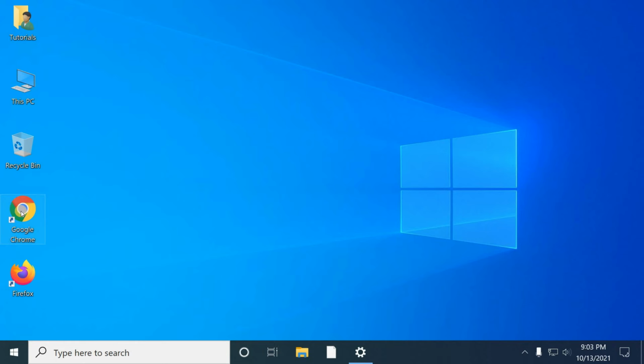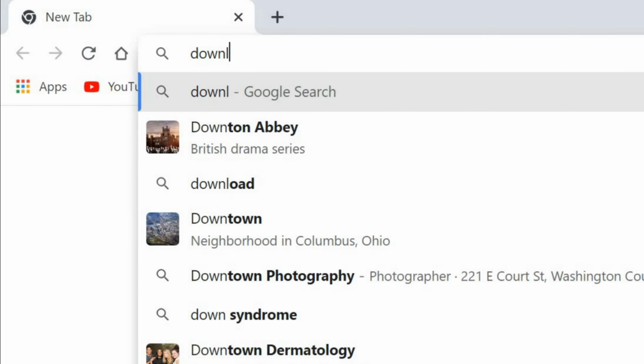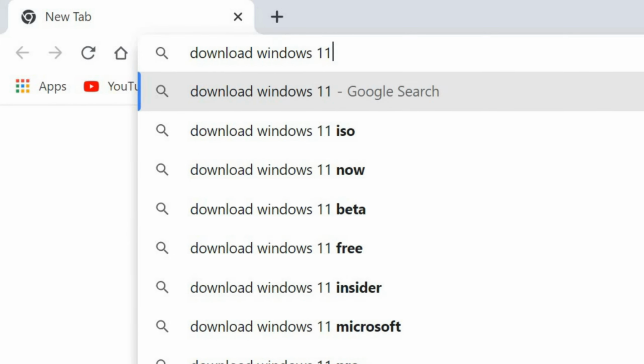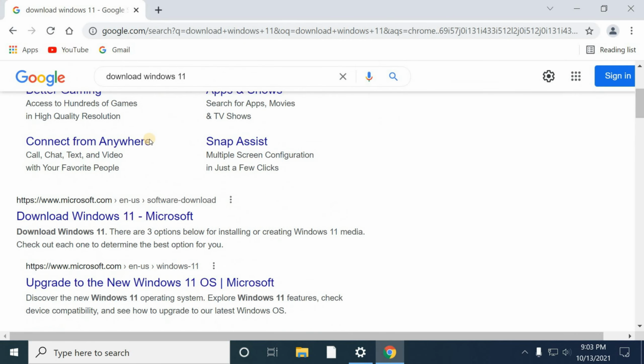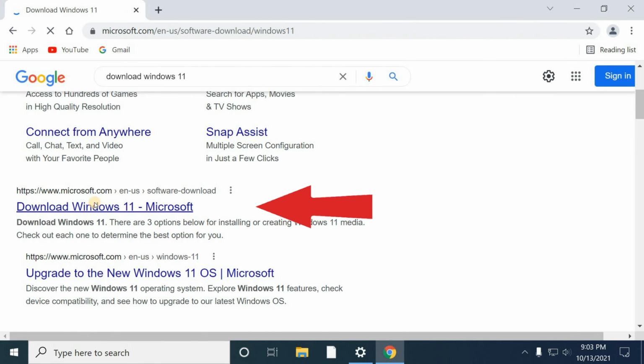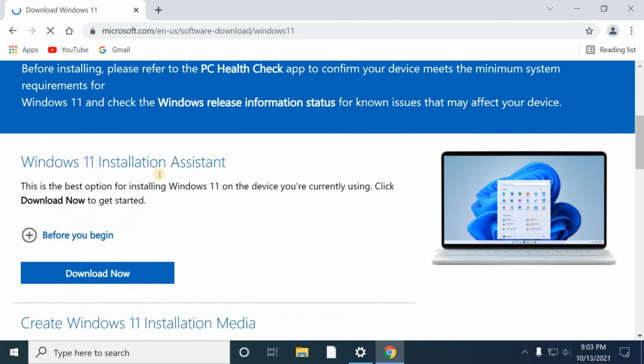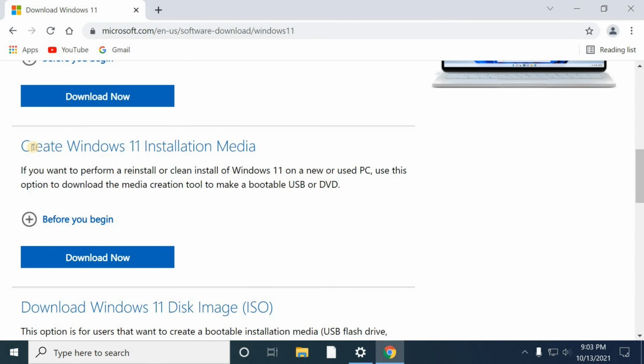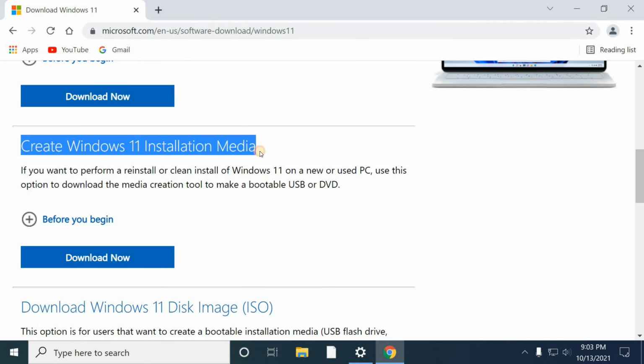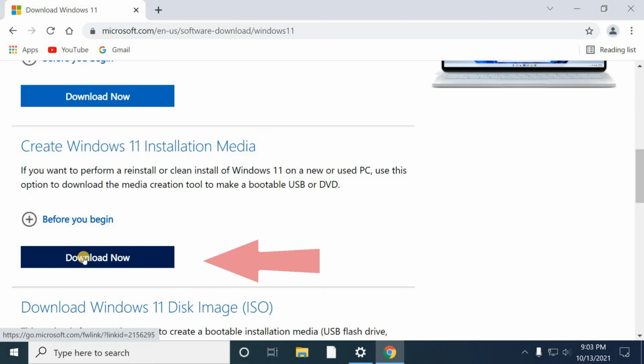First, I'm going to open up a web browser and search for download Windows 11. I found the link for Windows 11 download, so I'm going to go ahead and click on it. If I go down a little, I'll see the title. It says Create Windows 11 Installation Media. Click on Download Now.